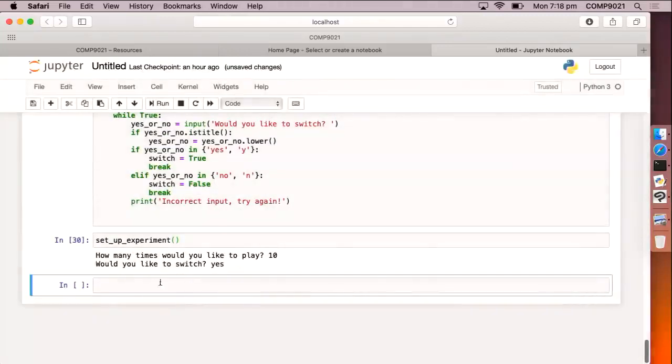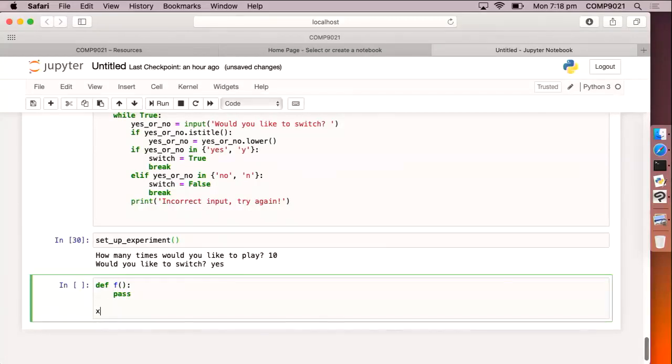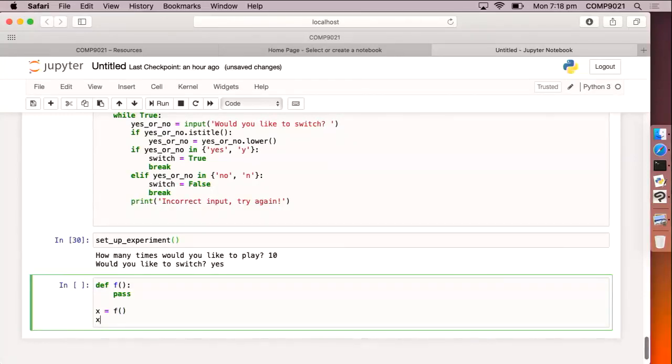Oops. So def f. I call the function f, which does nothing. So if I write x equal to f, it means I expect f to return something. All right? So if this is the case, indeed, it executes. And then I try to print out, to display x, and I get no output.